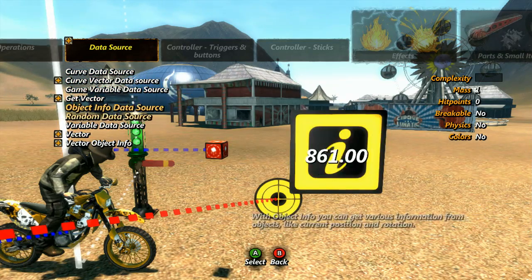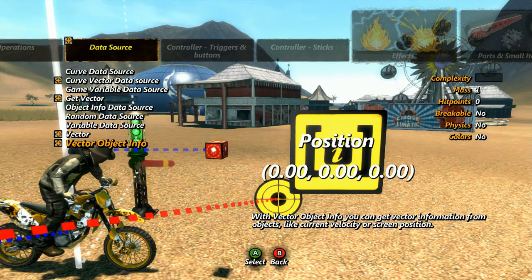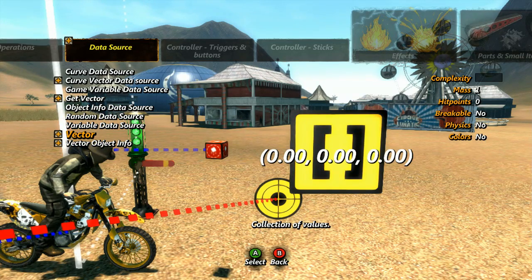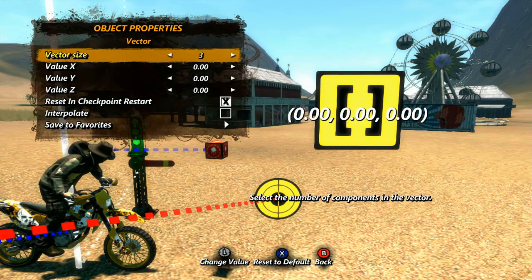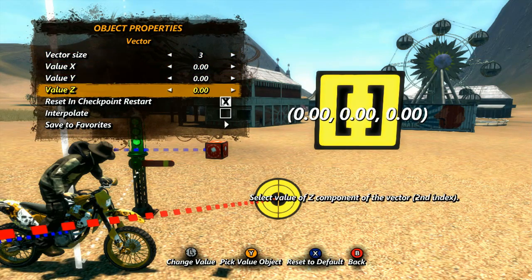You can see here we have 4 new vector-based data sources. It'll be easiest to explain if we start from the basics. So first, I'll select the basic vector data source, in the menu simply called vector. By default, the vector is set to hold 3 values and labels them X, Y, and Z. This is handy as the vector tools are great for working with the X, Y, and Z coordinates of objects.